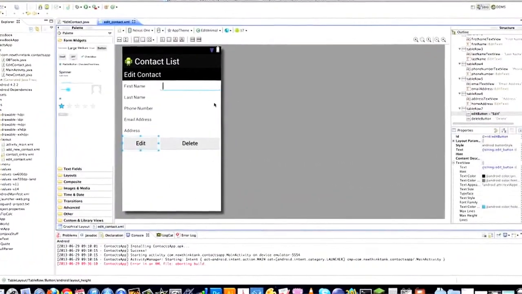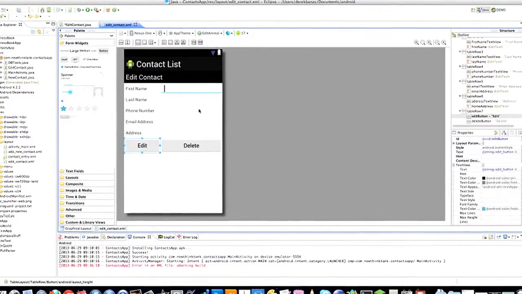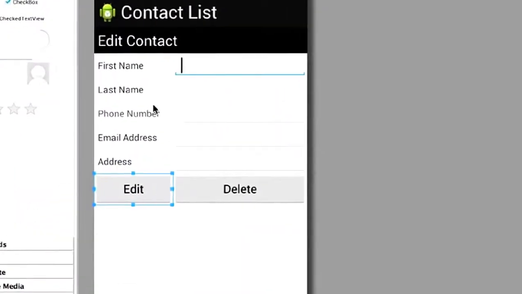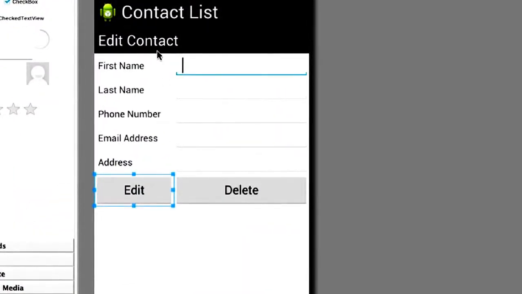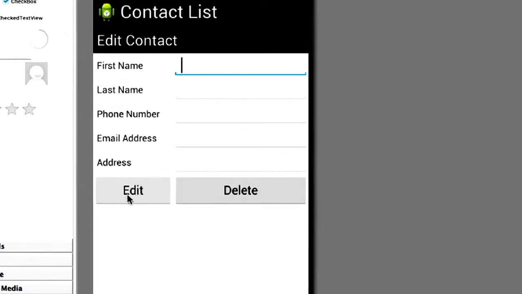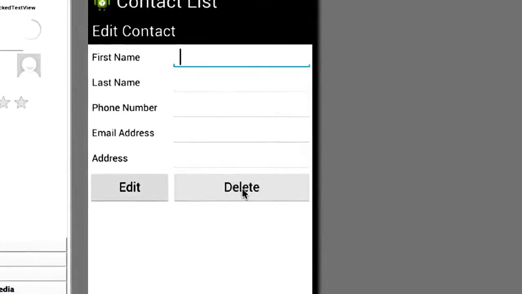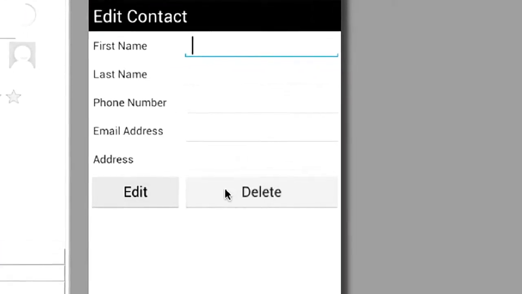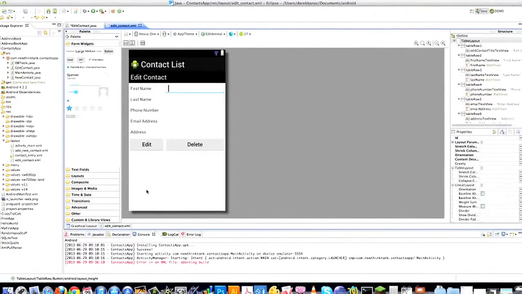Okay, so here we are. What we're going to do in this tutorial is show you how to make this guy right here fully functional, which is going to allow you to edit your contacts. And one problem we have here is, I don't know if you've noticed or not, but this button right here is smaller than this button. And that just looks terrible. So what I'm going to show you is how easy it is to fix that.